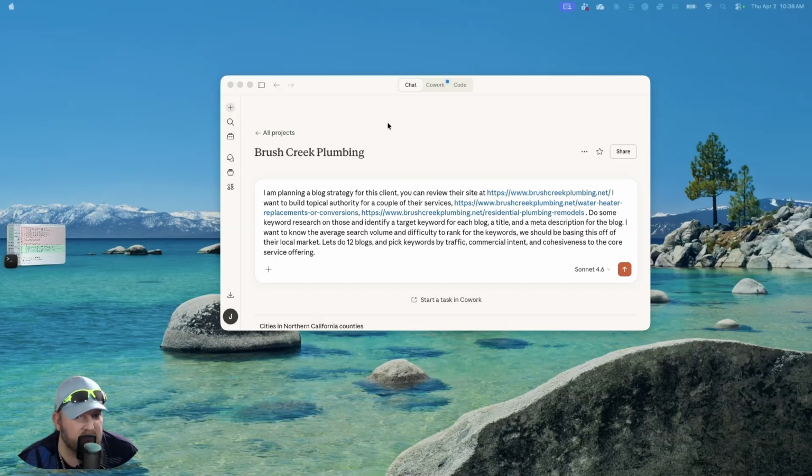So I'm planning a blog strategy for this client. You can review their site. I'm giving them a link to the site. I want to build topical authority for a couple of their services, and I'm giving them a link to each of those service pages that I want to focus on. Do some keyword research on those and identify a target keyword for each blog, a title, and a meta description for the blog. I want to know the average search volume and the difficulty to rank for the keywords.